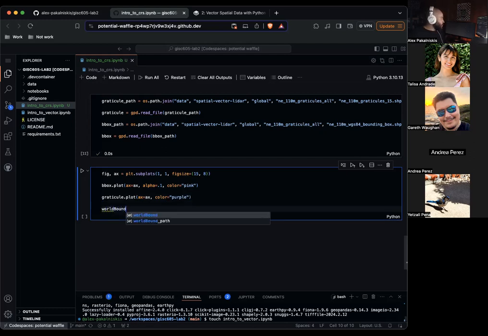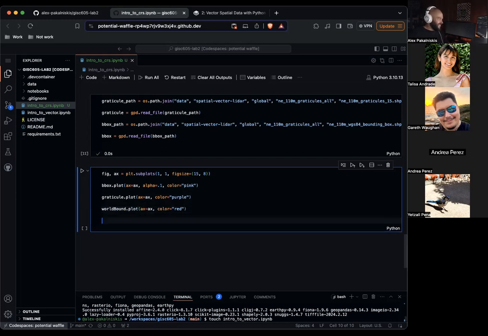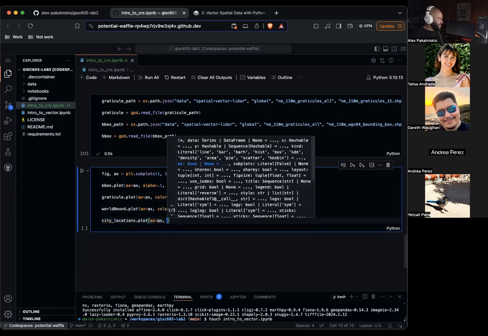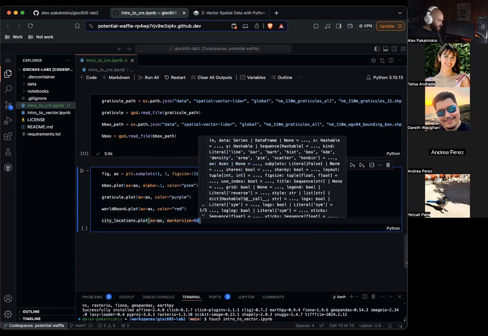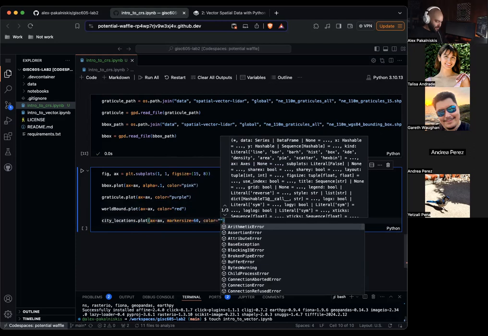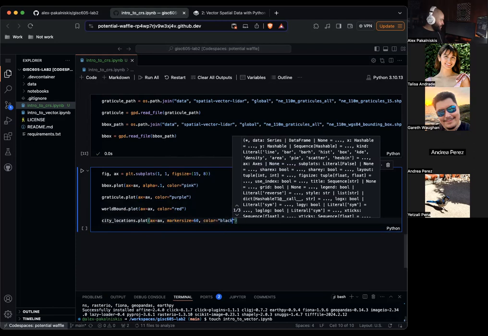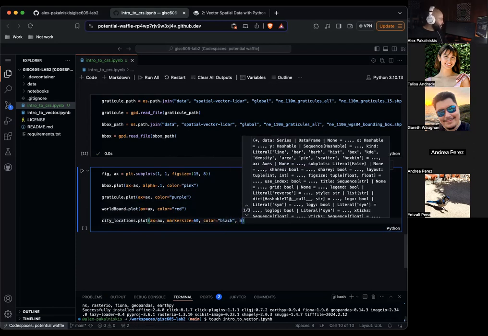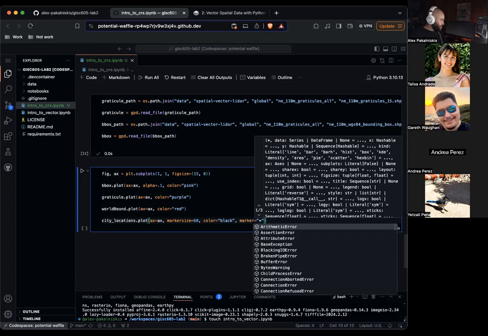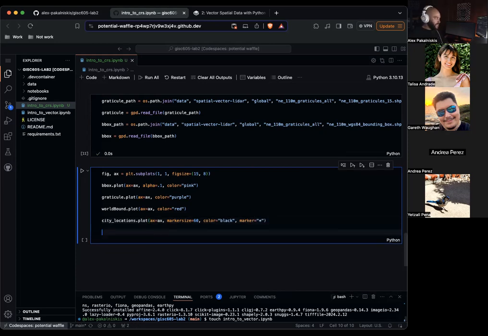World bound dot plot, x equals ax, color equals, how about we make it red? And then let's plot our city locations on top of that. ax equals ax, marker size equals 60, color equals, sure, let's make them black, marker equals star. And then let's set the title and the axis labels.